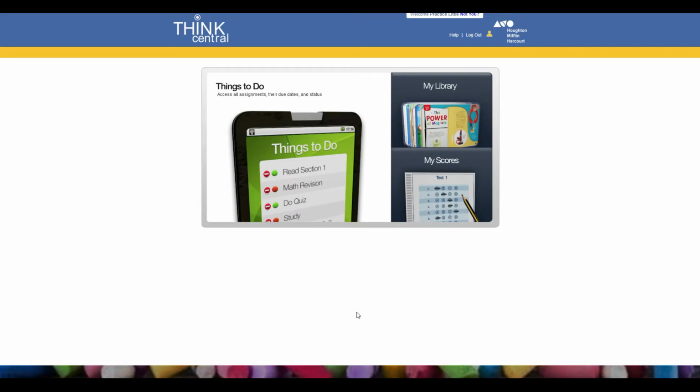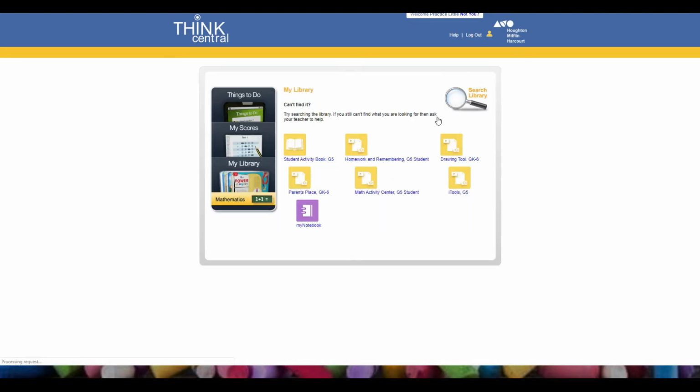We're going to start here in the student dashboard. I've logged in as a student, just a practice student here, and this would be exactly what a student would see. To access my student activity book and see the note features, I'm going to click on my library. And when I click on my library, I now will see everything that I have access to.